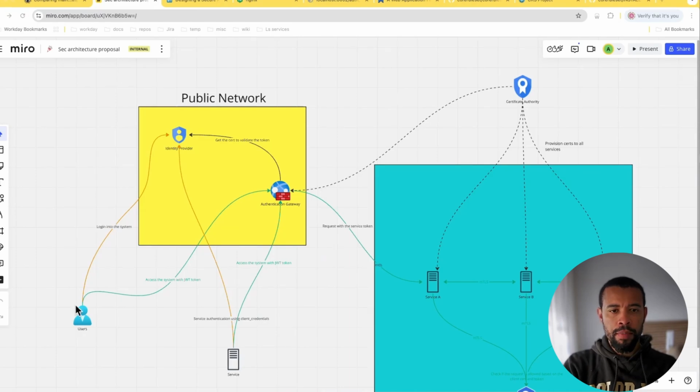Hello everyone, welcome back. This time we're going to focus on our authentication gateway. One very important thing is that we are going to be using Nginx as our authentication gateway. In security, it's very important that you stand on the shoulders of giants. And in this case, we're going to be using Nginx extensively to perform our security tasks.